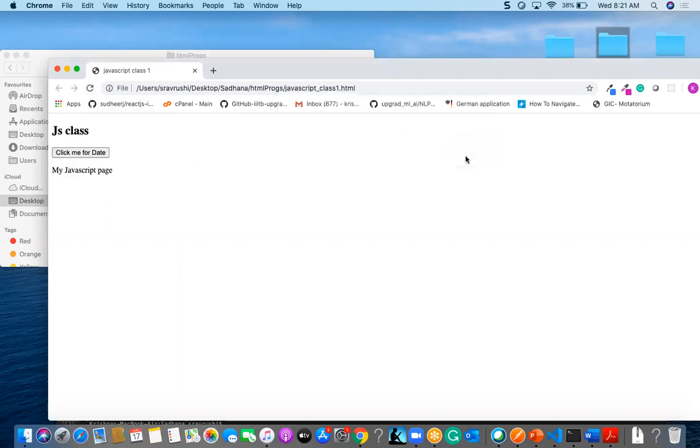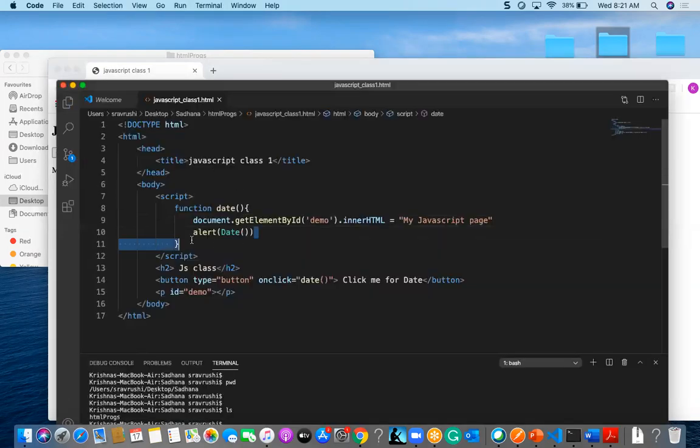Okay, it will be displayed. But since it is an alert, and since it is the date itself, it will come up as the date in the alert.